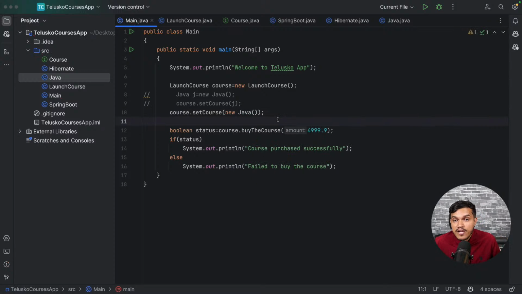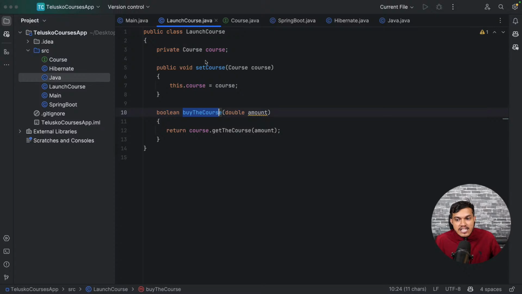Please see very carefully. I'm creating the instance of launch course. Great. And now I'm calling the set course method which is present inside this launch course. And in the set course method, I'm passing a Java object. Done. Let me open the class launch course. Fine. Now in this I have set course, and here a Java object is being passed. It is equivalent to this.